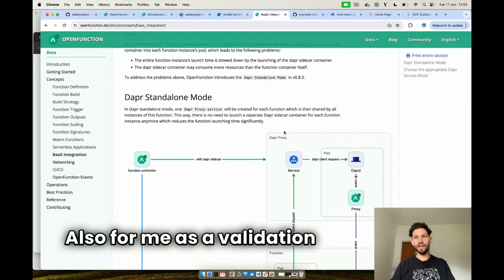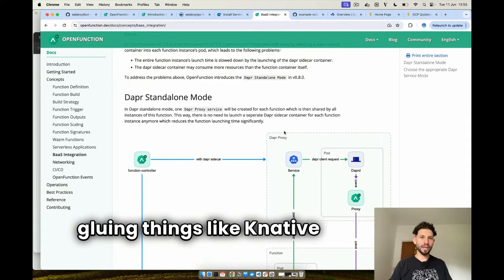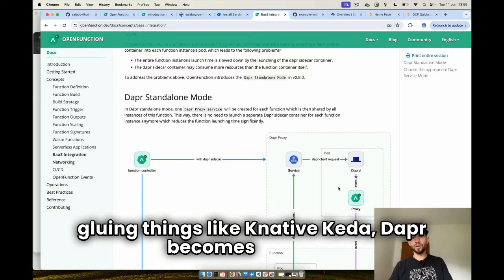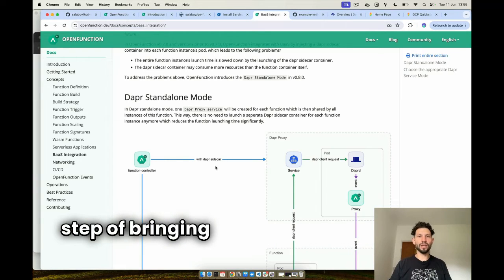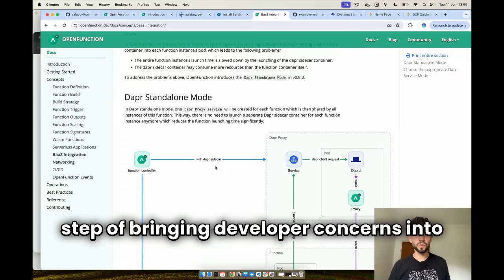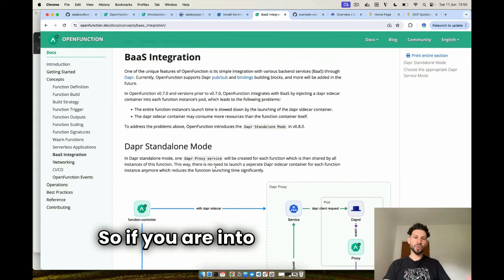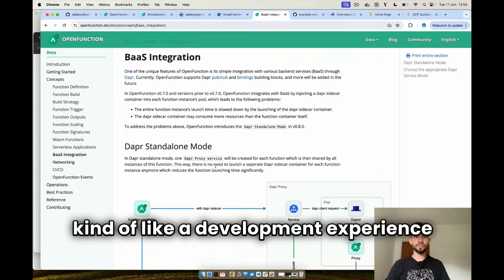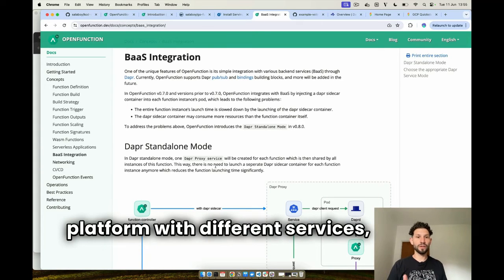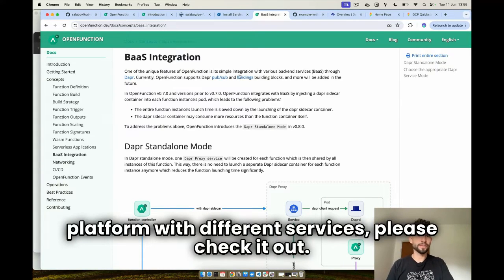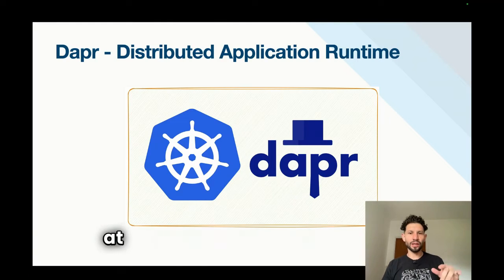Also, for me, as a validation that if you're gluing things like Knative and Keda, Dapr becomes the next step of bringing developer concerns into the platform architecture. So if you are into creating a development experience with your platform with different services, please check it out. Let's quickly take a look at how Dapr works.